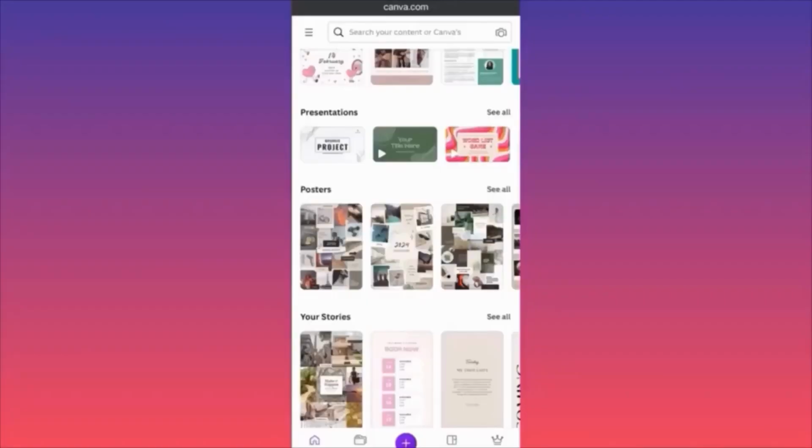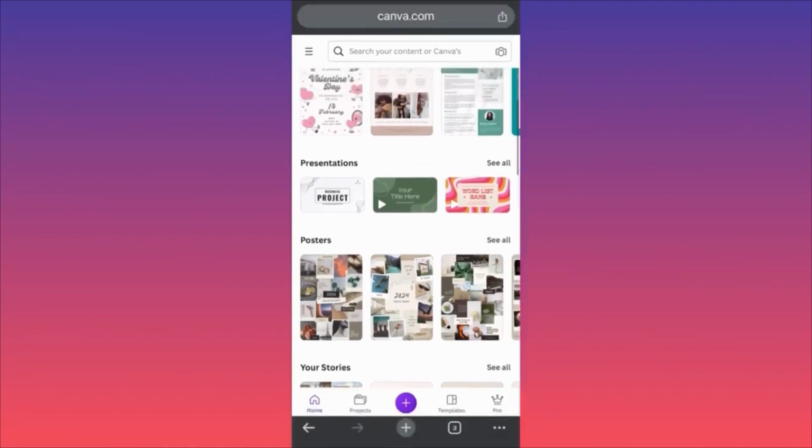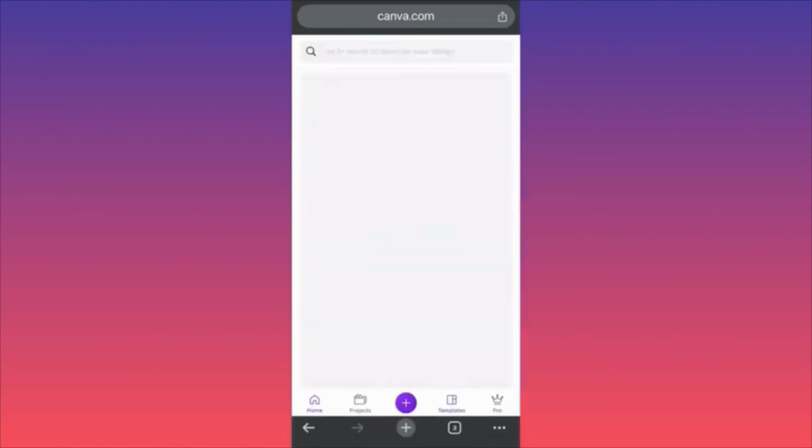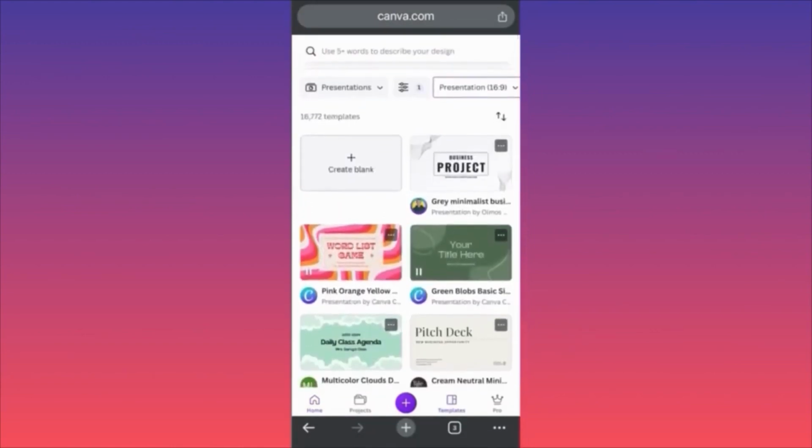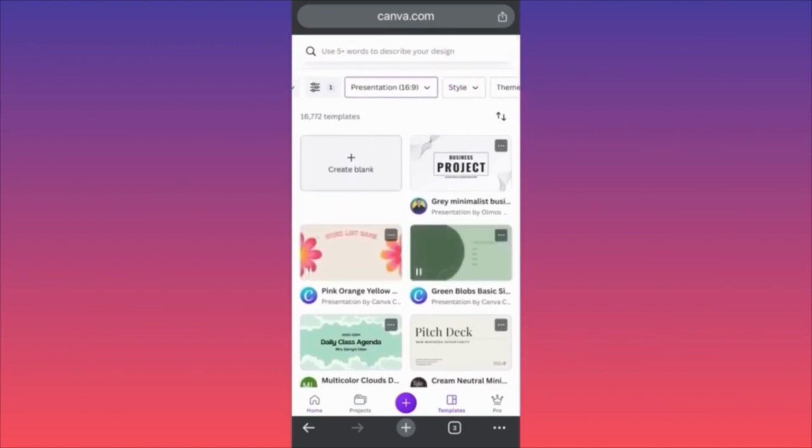Hi guys, in today's video I'm going to show you how you can create presentations for free simply by using Canva. You want to come over here on the home screen of Canva and scroll down to the section presentations. Let's click see all, and we're going to do some filtering over here. We're going to filter the presentations by the actual ratio, which is 16:9.